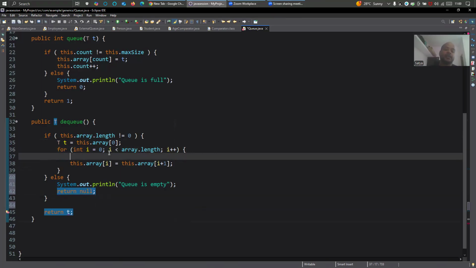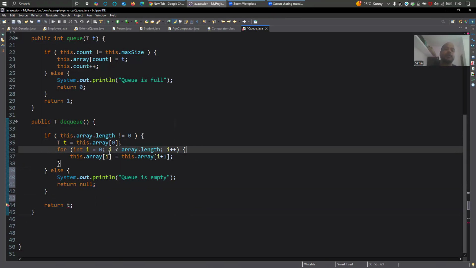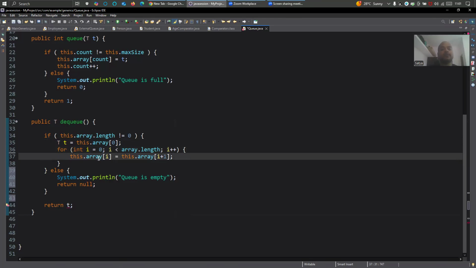After retrieving the first element, what will we do? We will have a loop to move all the elements a bit forward. That means the element at index 1 will become index 0, index 2 will become 1, index 3 will become 2, index 4 will become 3. Like that we will do. So this is what I have done in that fashion.